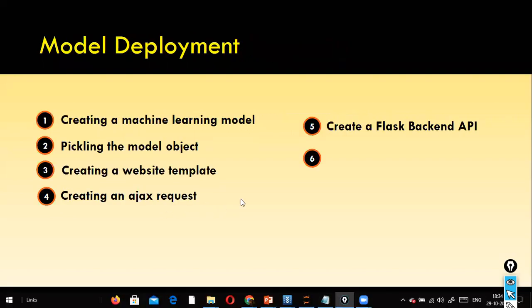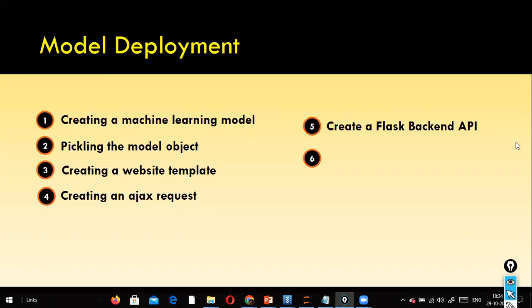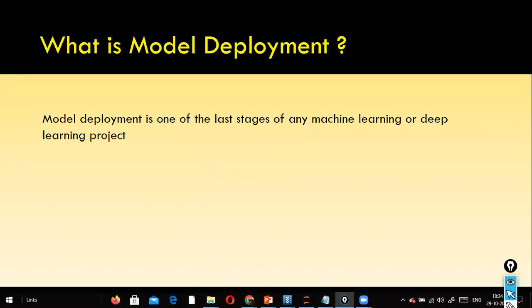In this case, I'm not going to use an Ajax request. If time permits, we'll see to that also, and then we'll create a Flask backend API. And the next one is, once we create the Flask backend API, we will send the request using something called the request.py file to our server, so that it can make a prediction.